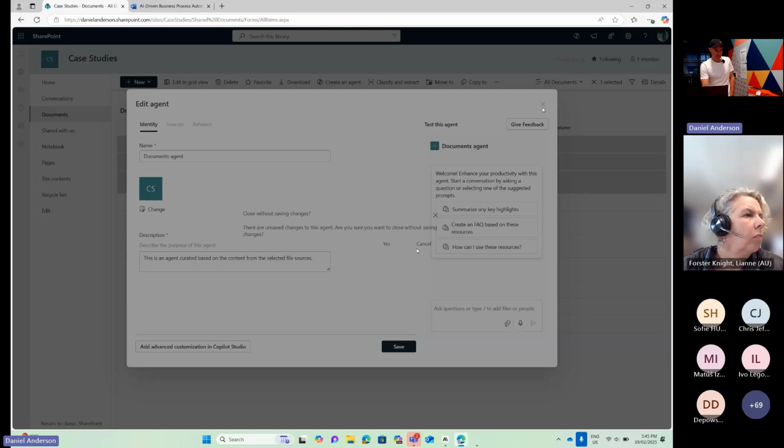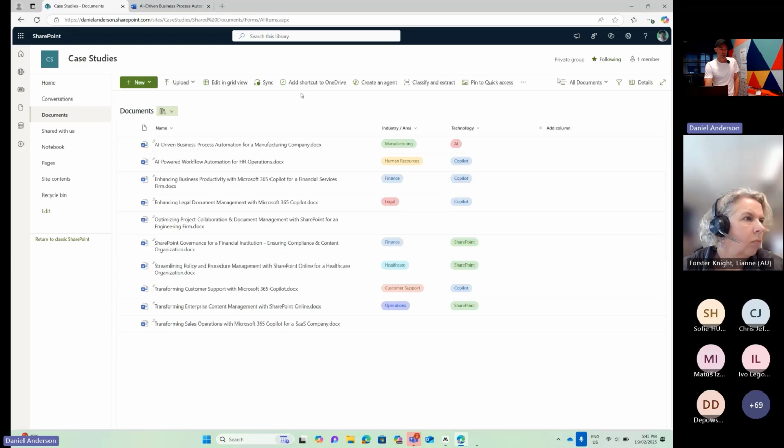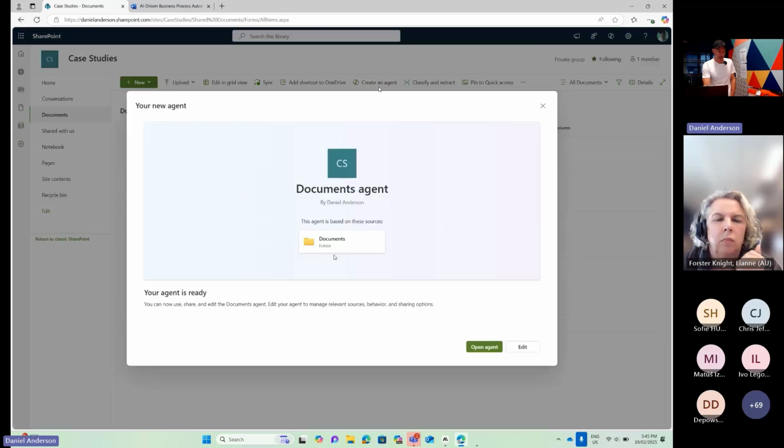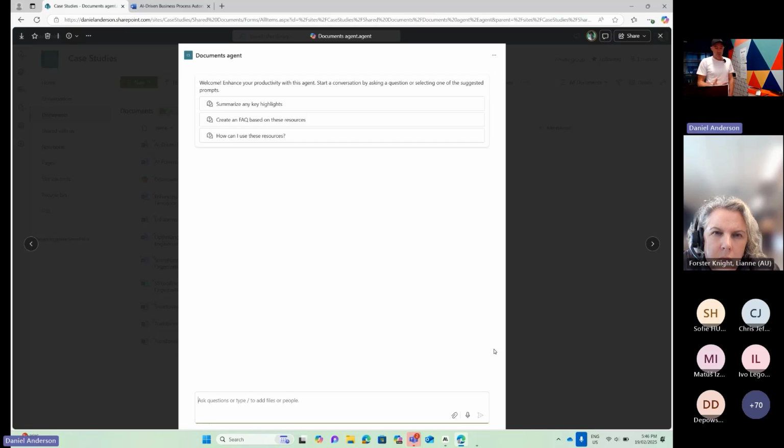But what we want to do is, there we go. What we're going to do is create an agent that is based on this entire document library and these case studies. So if I click create agent, it automatically selects our document library, and we're going to open this agent. So we can see there automatically I've got an agent specifically built.